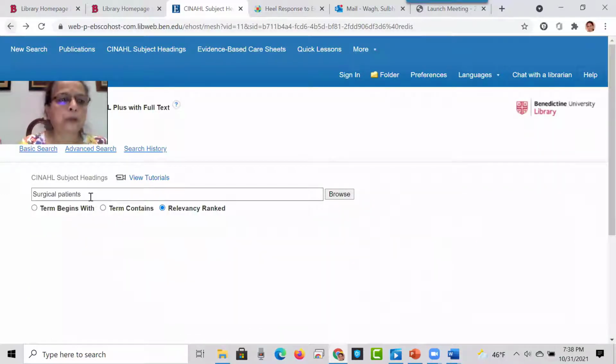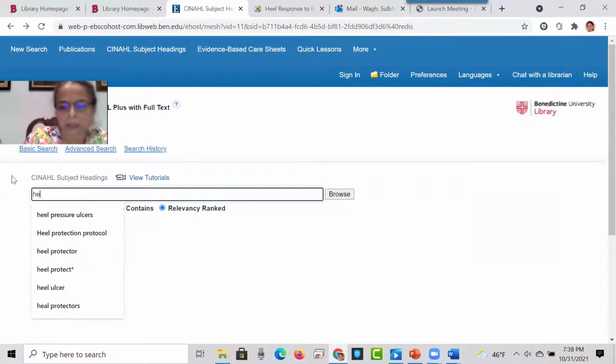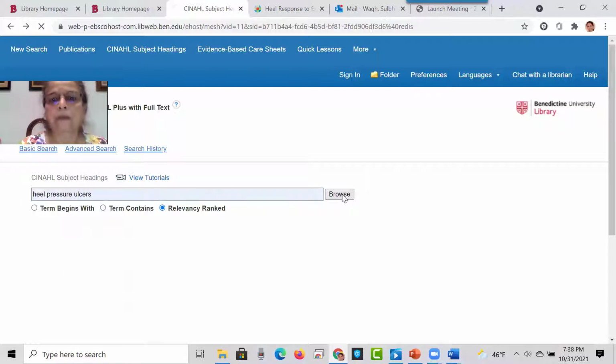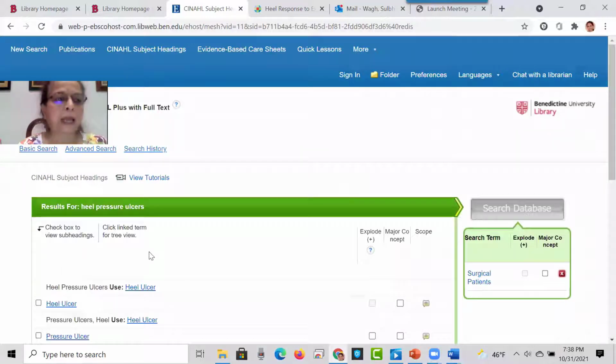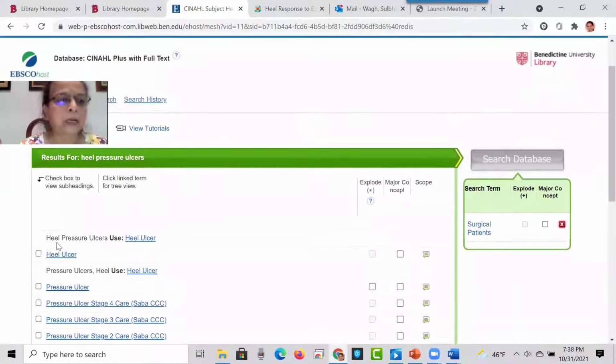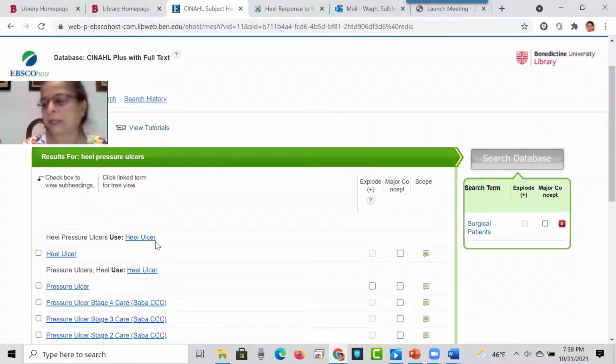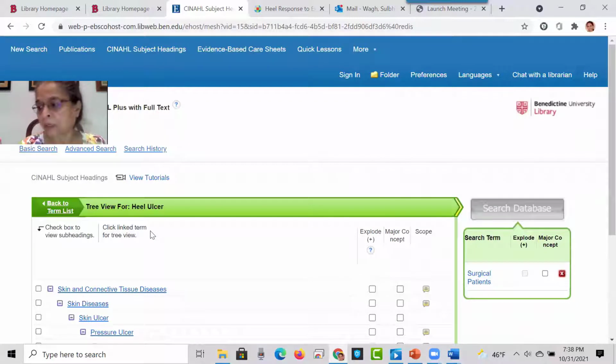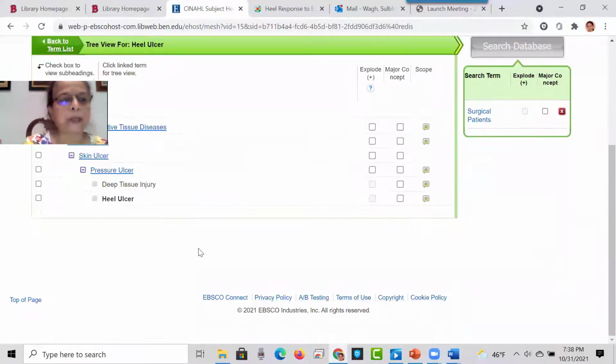So I'm going to put heel pressure ulcers and see what I get. I'm going to say browse. And then it says heel pressure ulcer, use heel ulcer. So that is what I'm going to put. It's telling me what is the preferred term to use. So once I'm going there, I say, okay, this is what I want.